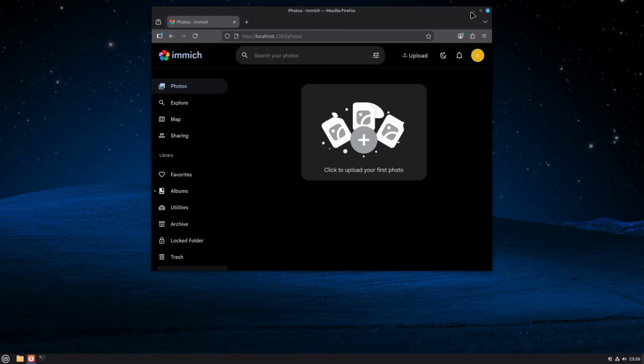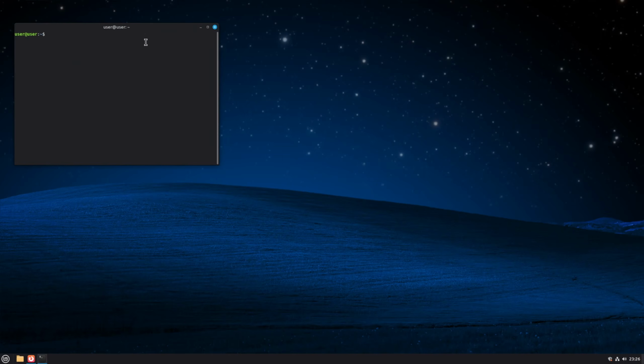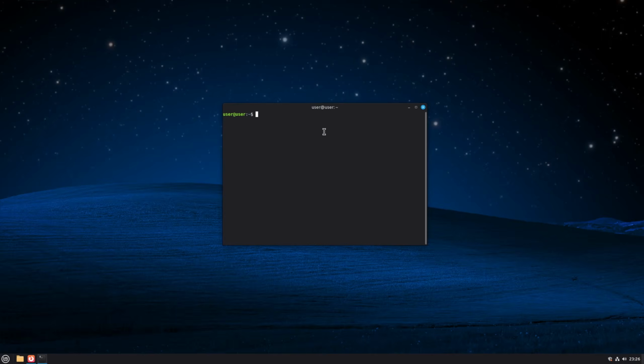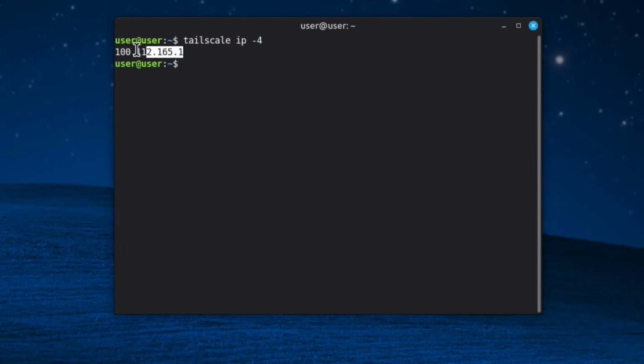Now let's bridge the gap to your phone. To do that, we need the secure IP address assigned by Tailscale. In your terminal, type tailscale ip -4. Copy the address starting with 100 and save it. This is the unique key your phone needs to find your computer.